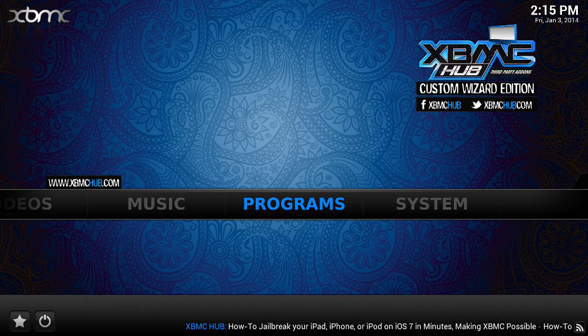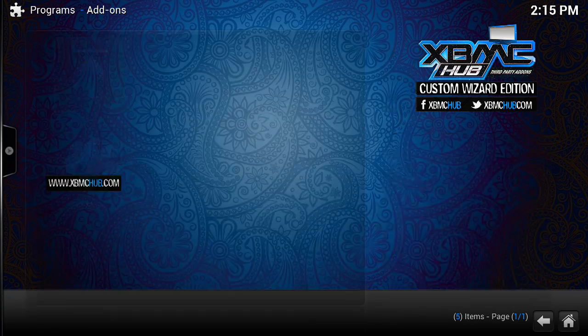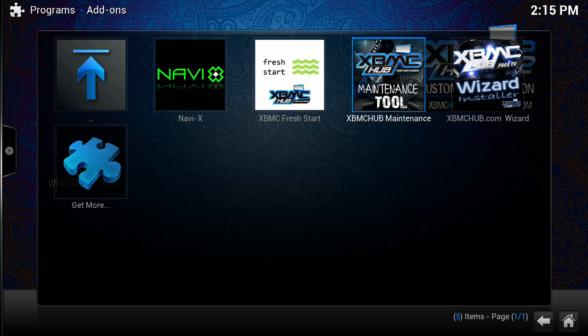So once you have the Fusion repo installed, and you've installed the custom wizard from XBMC Hub, when you go into programs, you're going to see your program add-ons, and then you're going to have your fresh start selection right there. So you've got fresh start, XBMC Hub maintenance, and then the wizard. The wizard is what we use to install everything back after everything's been wiped clean.